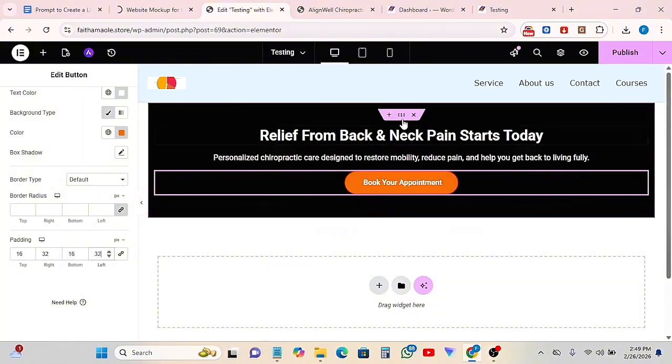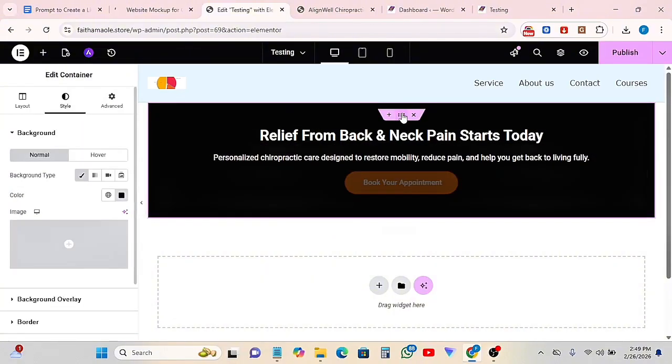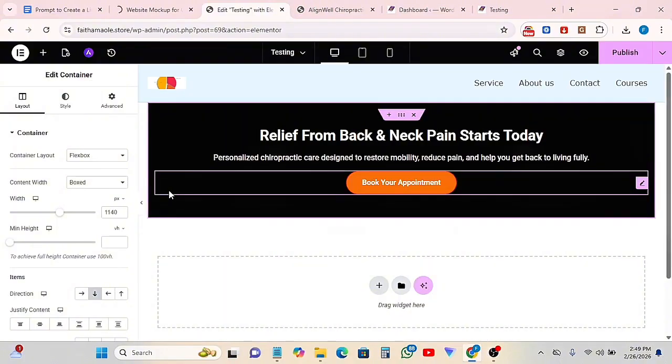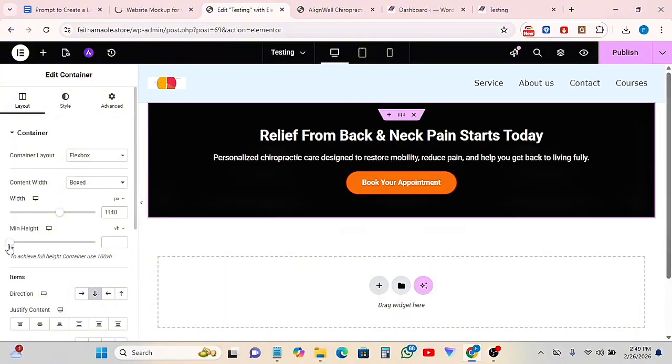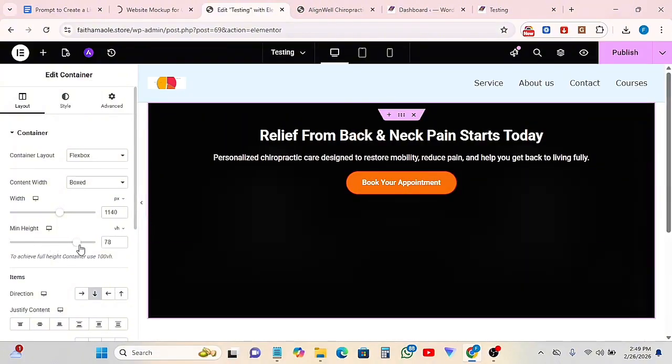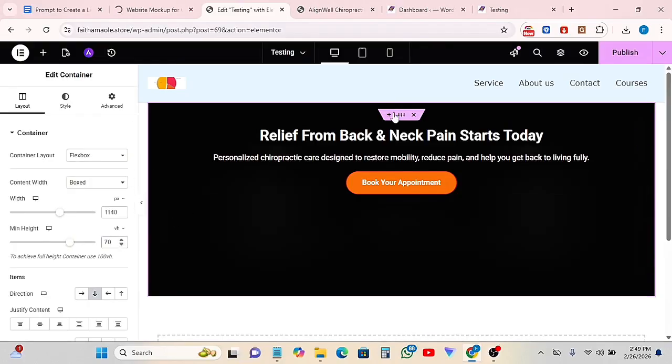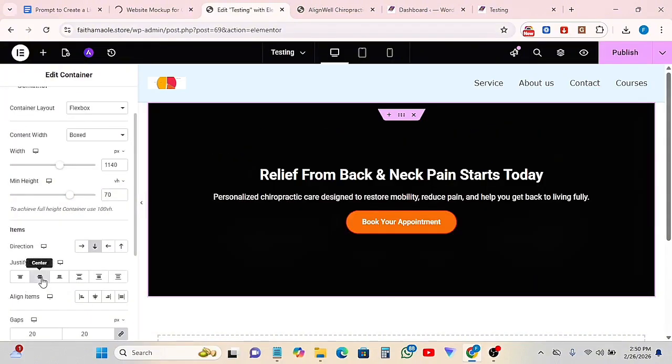Can you see? Then here now I can click on this container and give it a minimum height. I switch this from pixels to viewport height. Viewport height is relative to the height of the screen. So I drag it a little bit down. This is okay, 70 is okay. Then I want to align this to the middle, so it comes down here. Go to layout, I click on justify. So can you see how it looks?